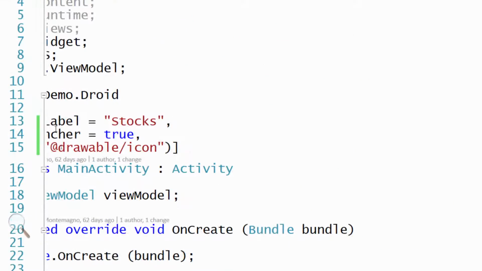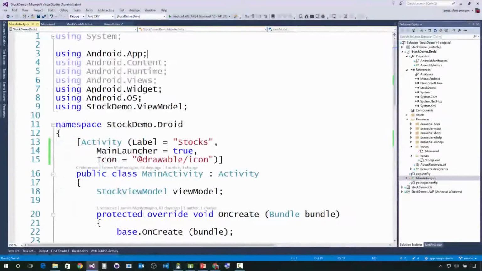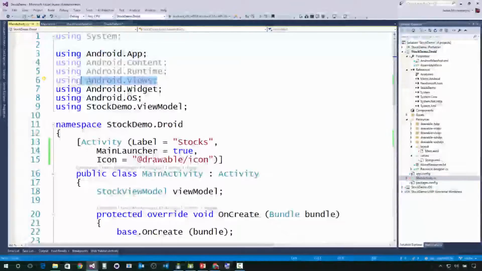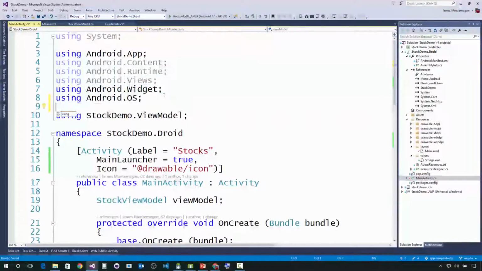If we actually go up to the top of our application, we can see that I have using Android.app, using Android.views, using Android.widget. I can come in and mess around with all of the different Android specific namespaces that are here. So Bluetooth, content, database, all the different ones that are available right there.